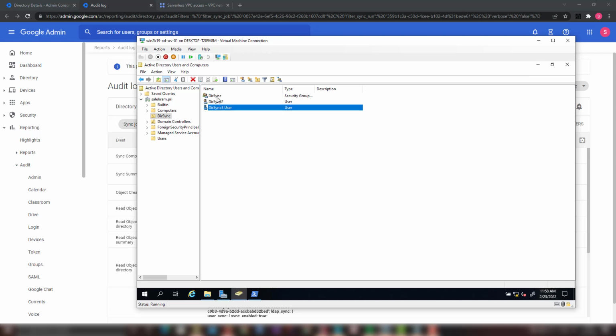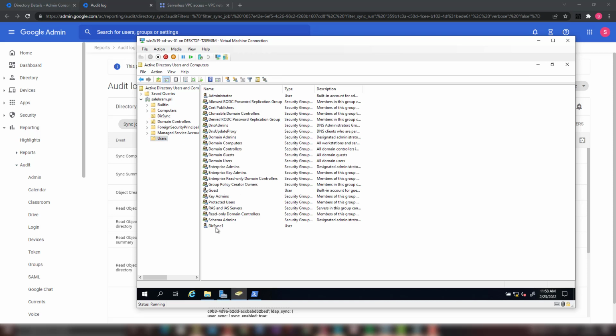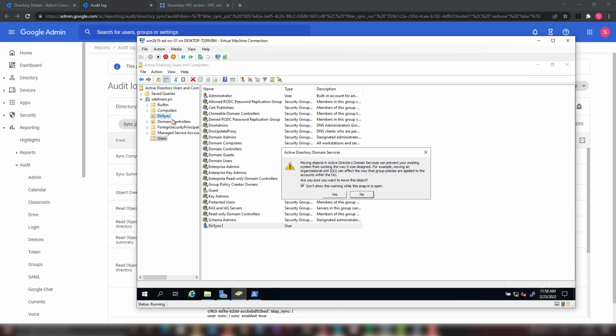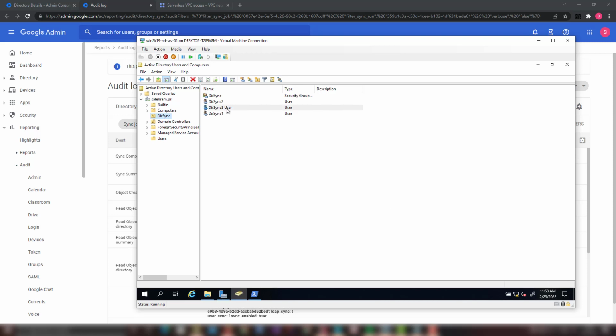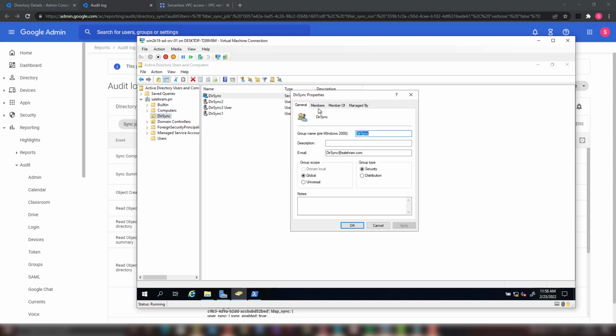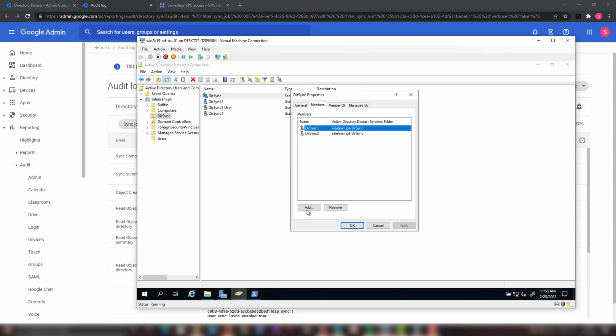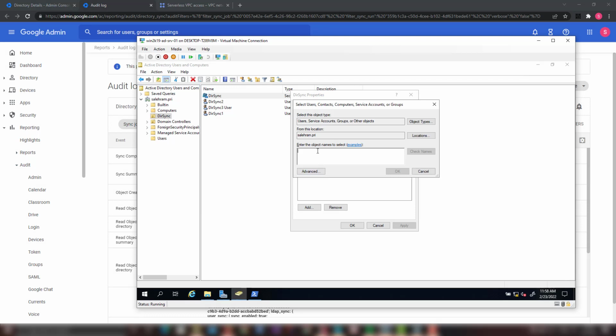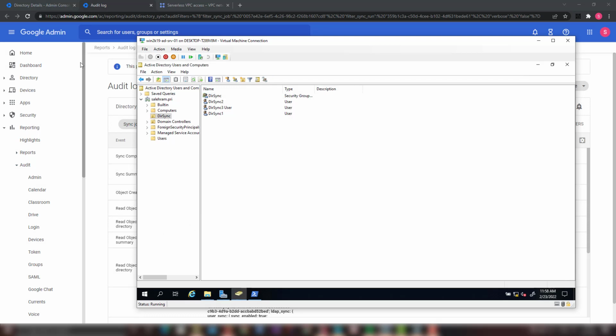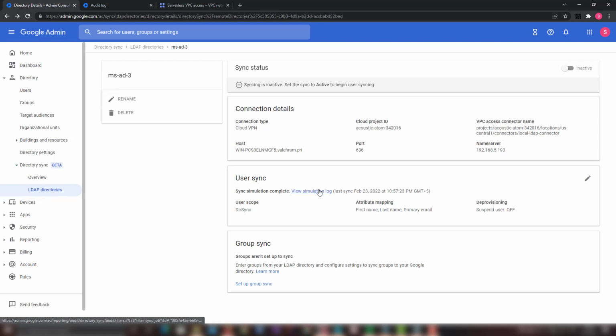So let me add this user and the other one. Let me bring it back to the OU. And let me add the other user into the group. So we'll add the DirSync. And now let me configure the group sync, and after that I will actually enable the sync.